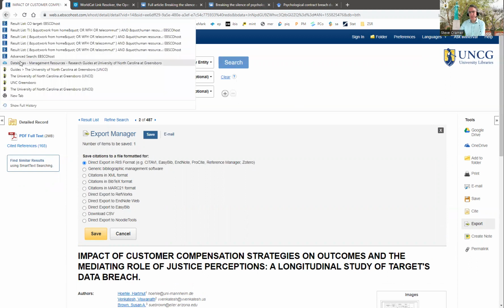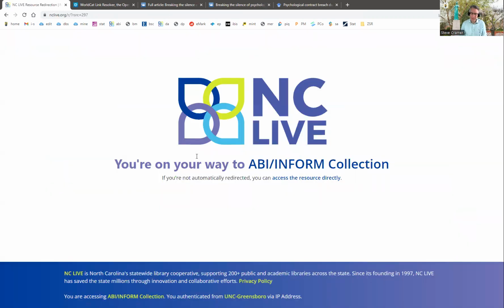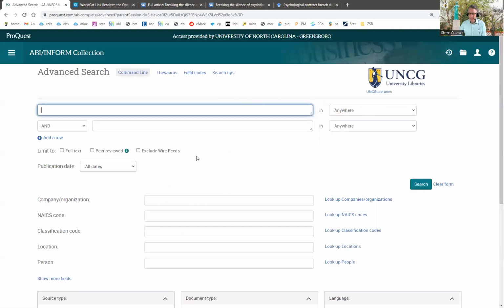On the other hand, maybe you prefer a different option. So you might want to try this one. This is from ProQuest, another company that sells databases. We buy this product, ABI-INFORM. It is a business research product like the other one is, like Business Complete.